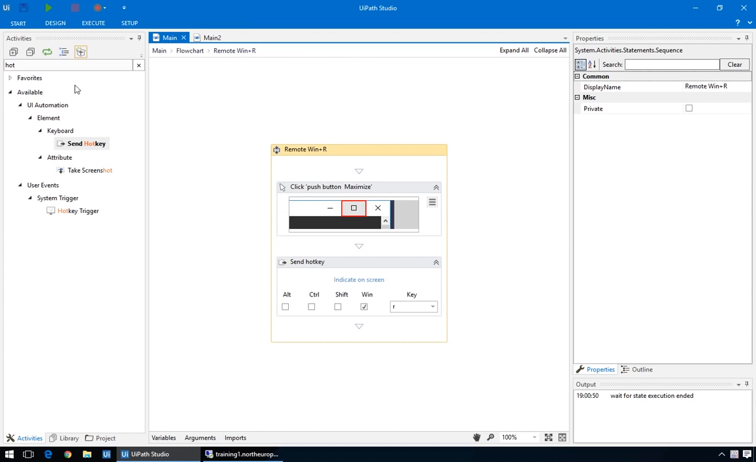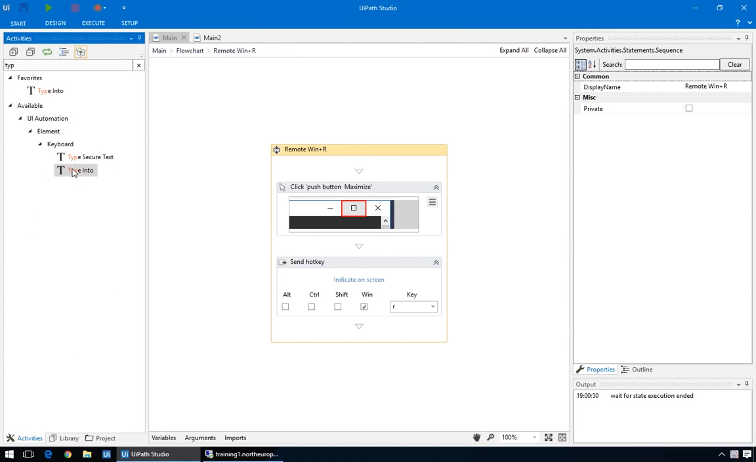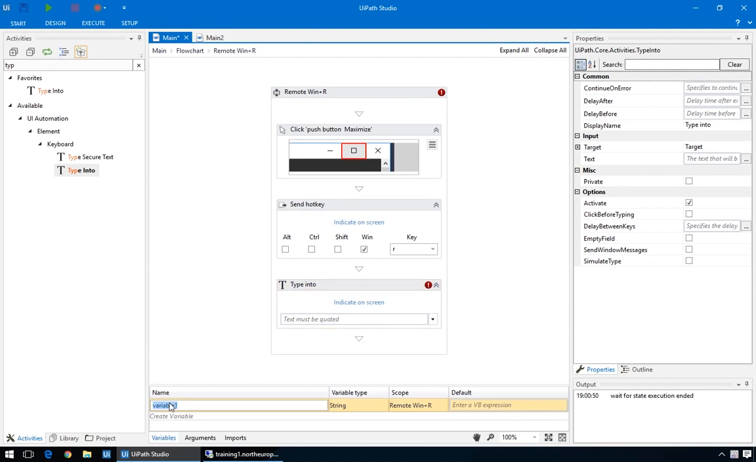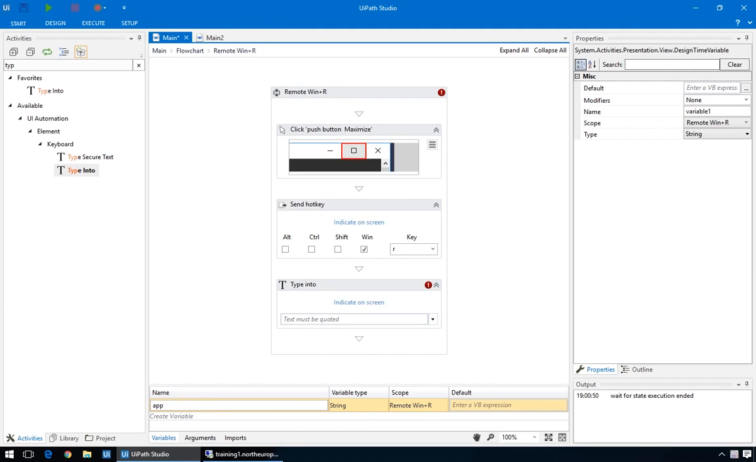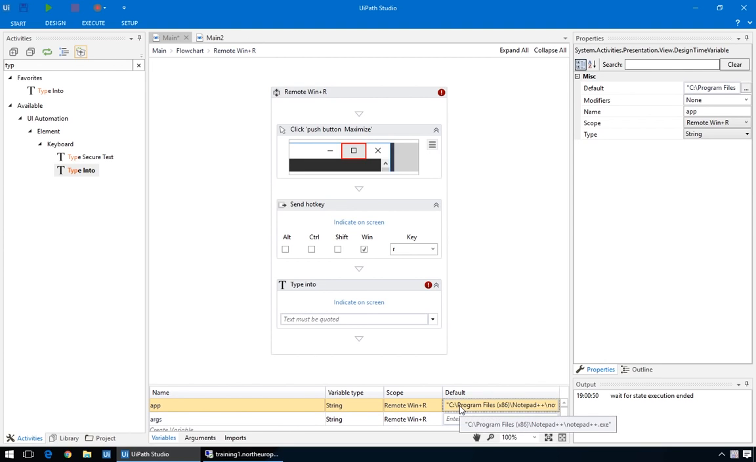Cool. Next, let's type the command to open a certain file with the Notepad app. We'll make two variables, one called app to hold the path for the application we want to open, and the other called arguments for the file and arguments we may use. For the app initial value, we'll just paste the Notepad path we copied earlier. And for the file, we'll just put a dummy path.